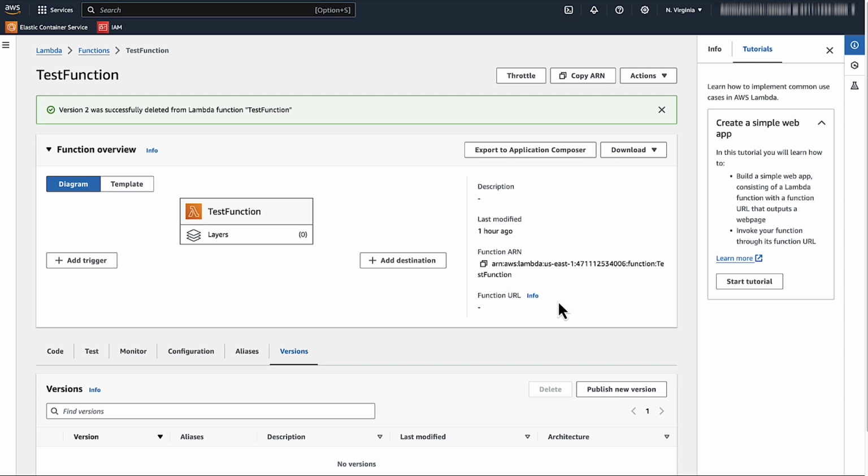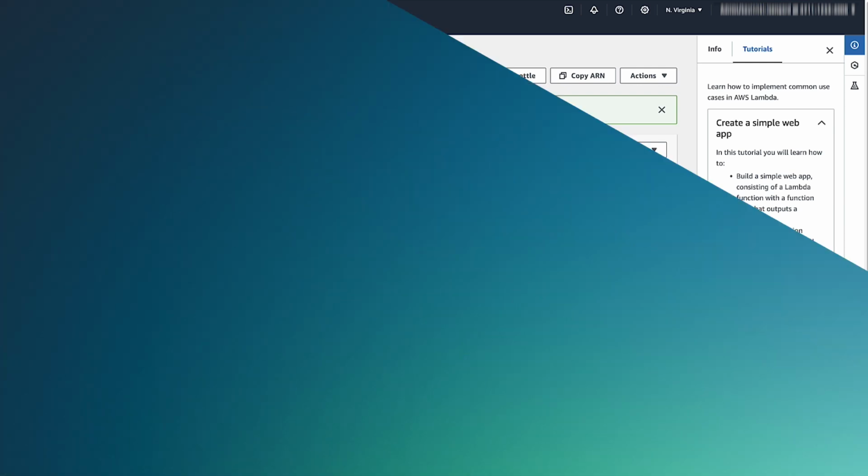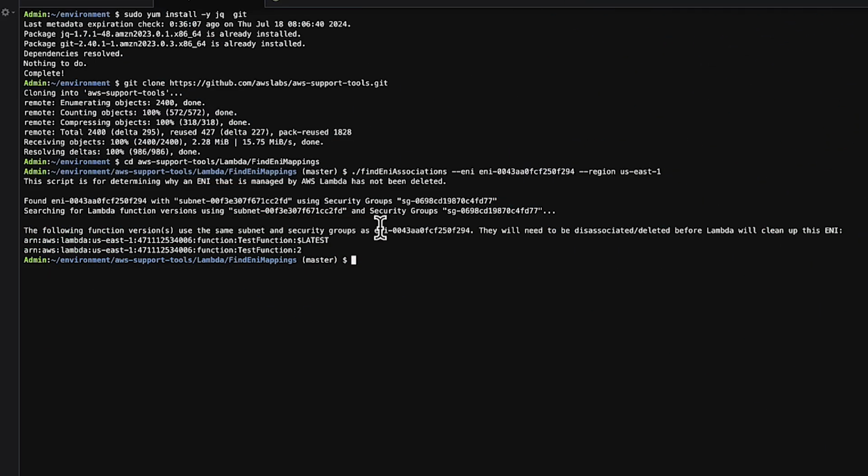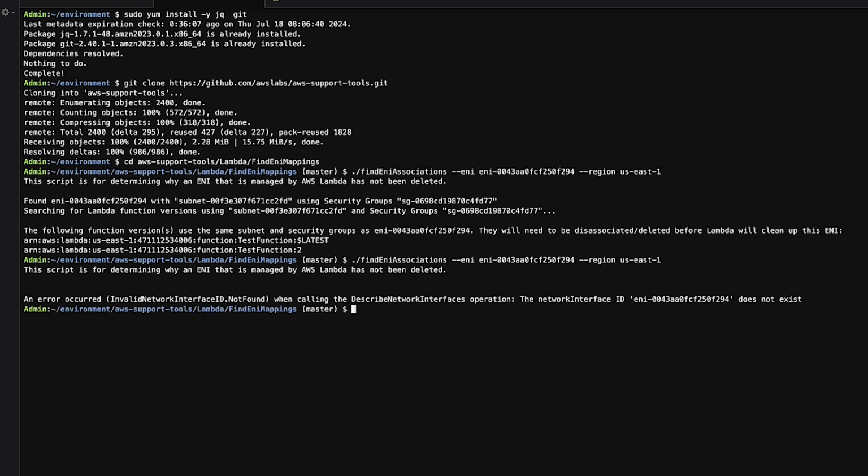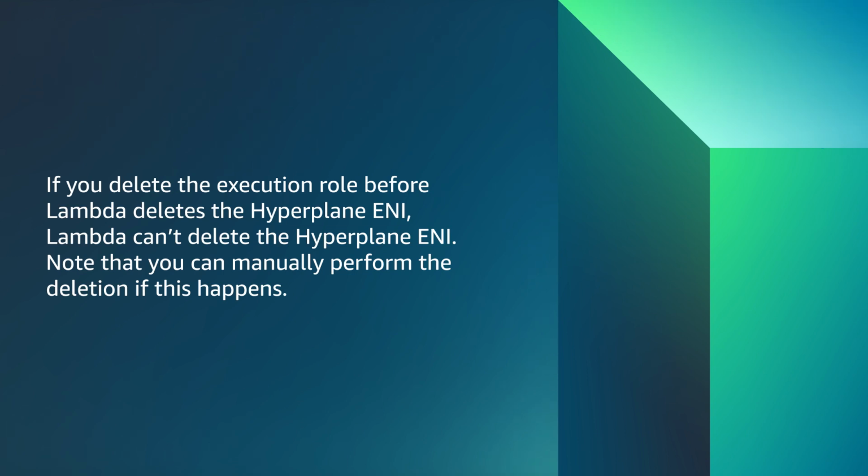Verify that the network interface is no longer in use. To do this, run the Lambda ENI Finder again. If you delete the execution role before Lambda deletes the hyperplane ENI, Lambda can't delete the hyperplane ENI. Note that you can manually perform the deletion if this happens.